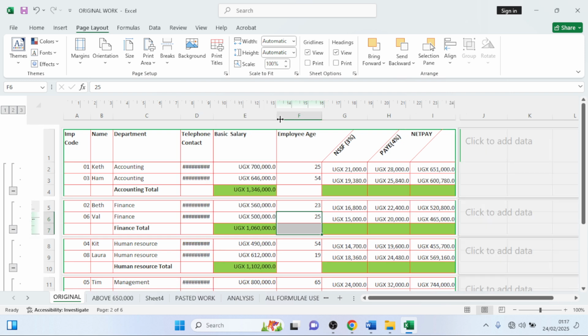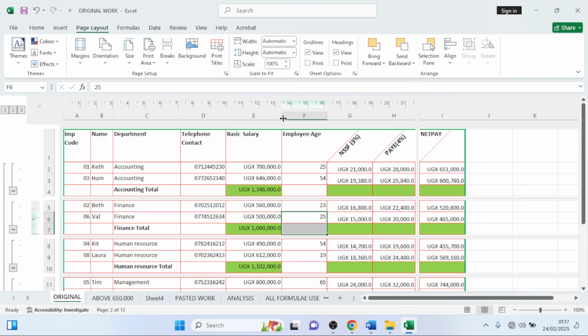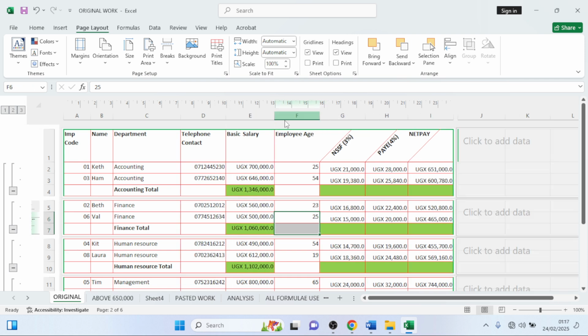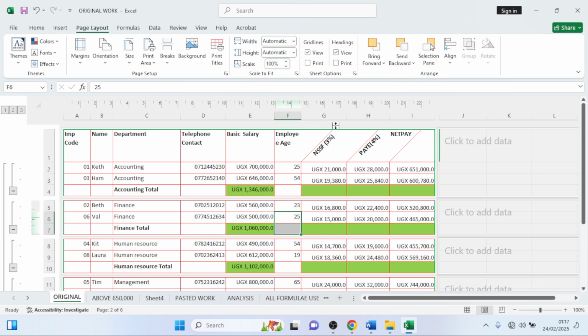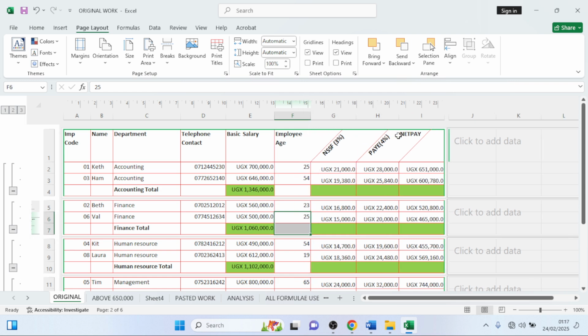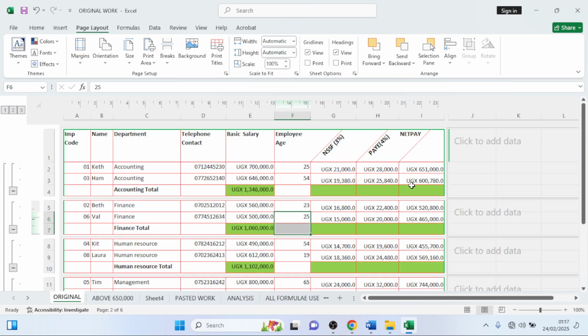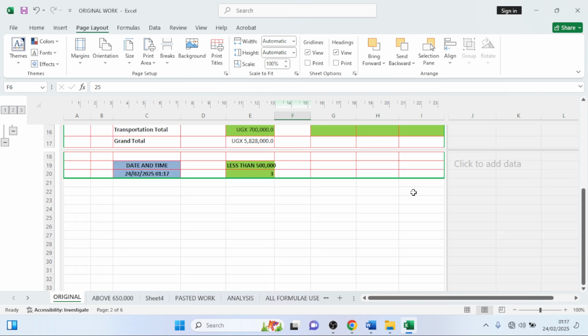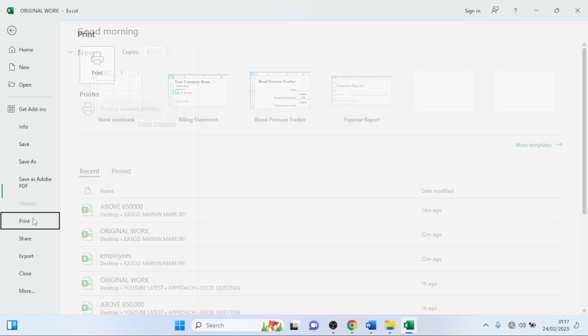Phone numbers, I'm trying to reduce on the size so that I can have my work properly printed. Same applies to age. I can increase the age. Okay, this is better. My work is on the sheet I really need. So if I want to print my work, I'm going to just command Control P, or I can click at File, then I select Print.